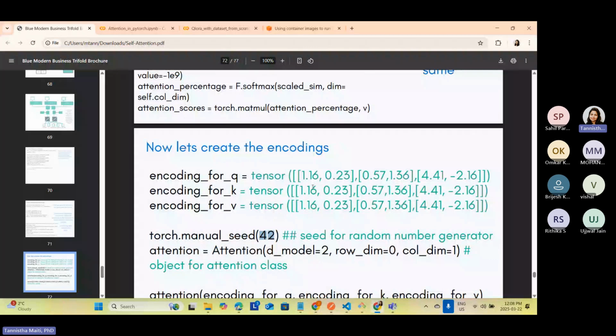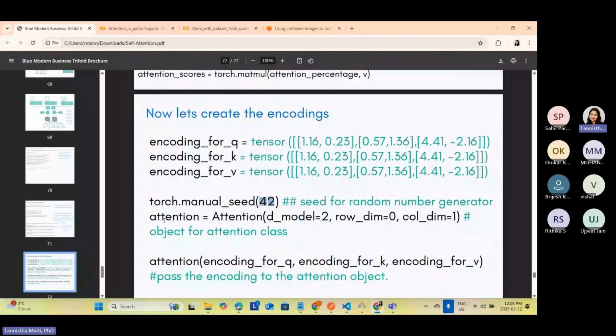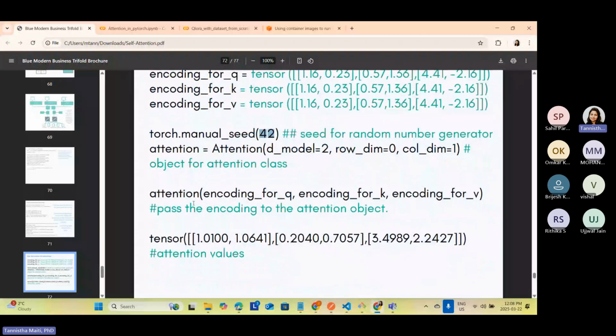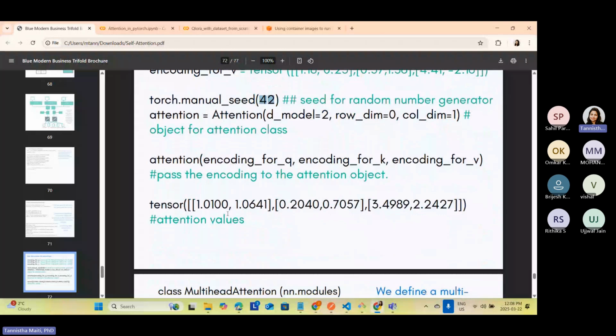Then you create an object for the attention class and pass the encoding to the attention object. So we pass this and then you get the attention value. So this is how you can work with it. Let me show this in the code.